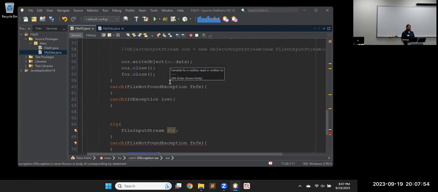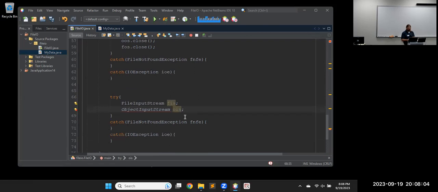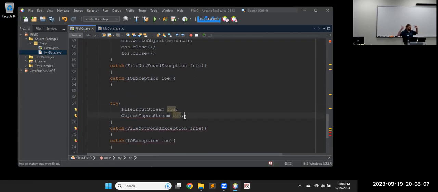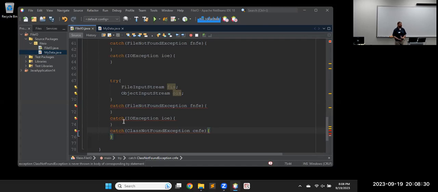But this is an input stream going to, so we're also going to have an object input stream that'll work with it. I'll call it OIS. That'll work with that the same way the output streams work together. Hopefully y'all can take that and run with it. And then that's going to load our data back in. So in this case, we could also have a ClassNotFoundException, CNFE, which again, I'm not really going to deal with, just list them out there.